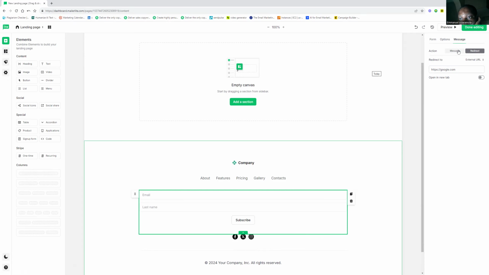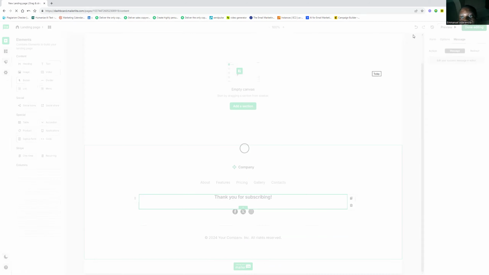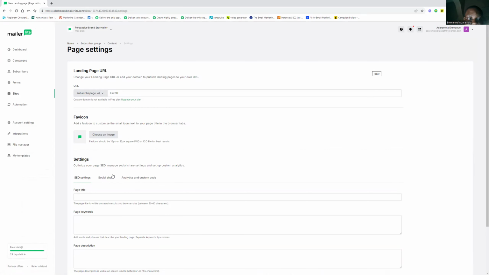So now let me just go back. I've explained that when you are done editing everything, there's a preview here where you can preview it. So let me quickly go to automation, how you can set up your automation. I've explained all of this already.